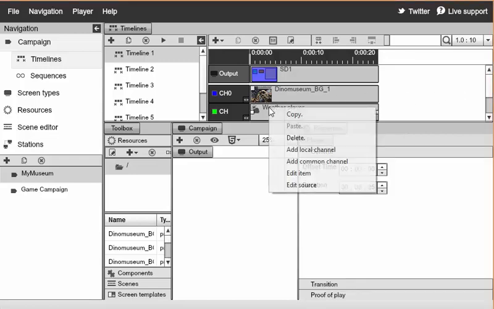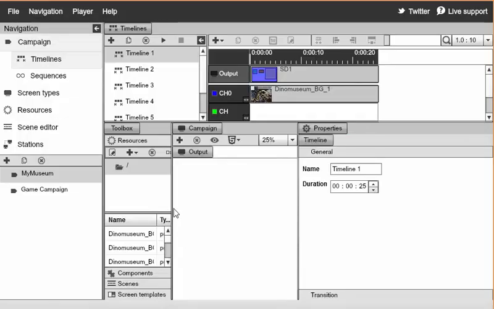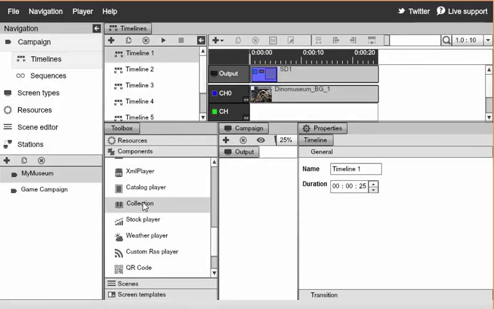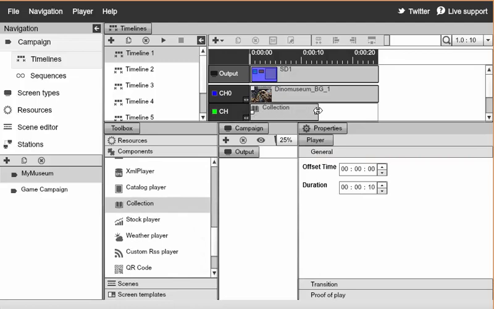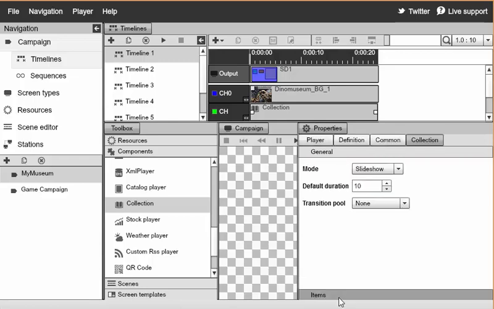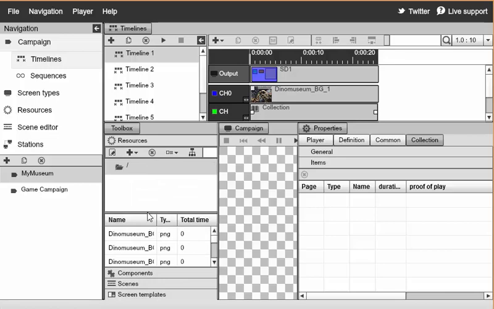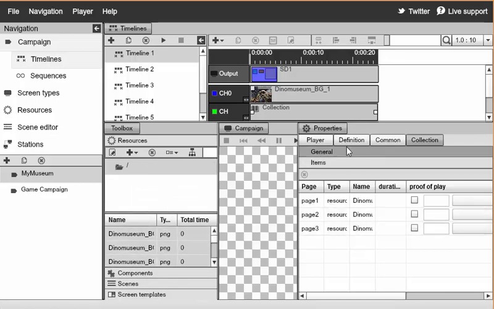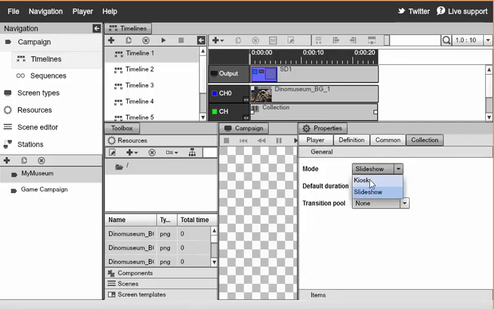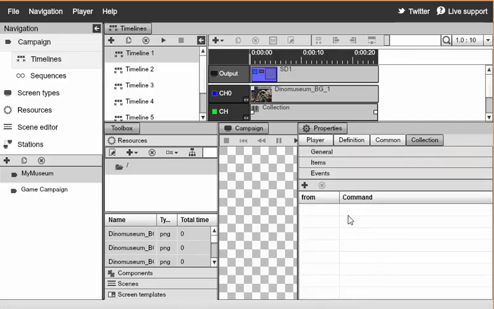So if I put over here my collection component, and double click the collection to load up its properties, go to items, I can put anything I want, such as scenes or resources. I'll just select a few resources, drag and drop, switch to general, and switch to kiosk. You can see that now I can add events. So just like before, I can add events right here. If I'm using the collection, I can listen to the same events.